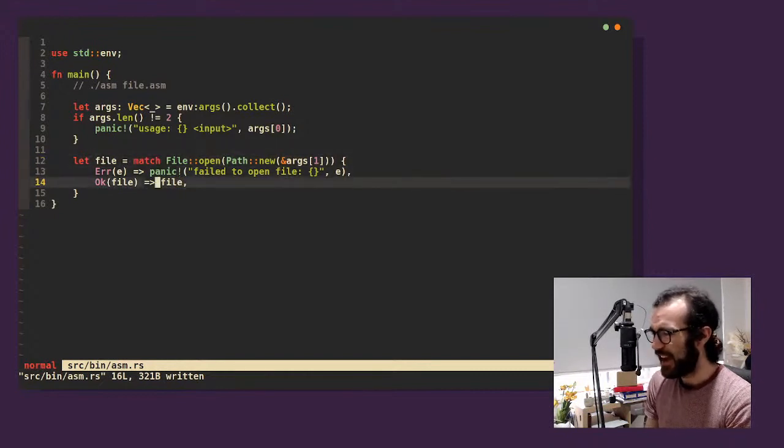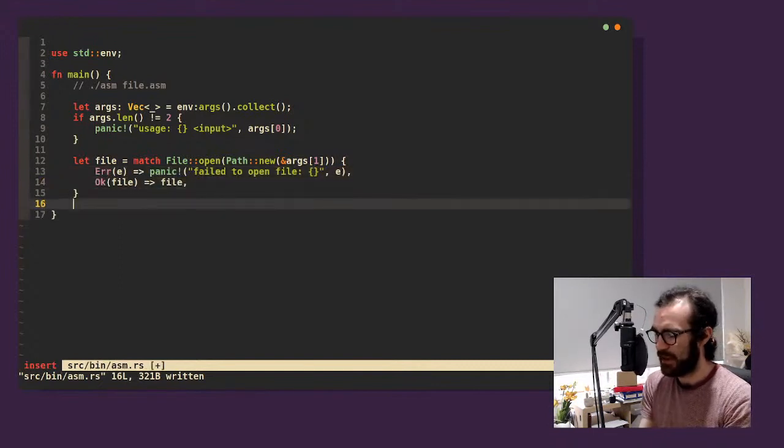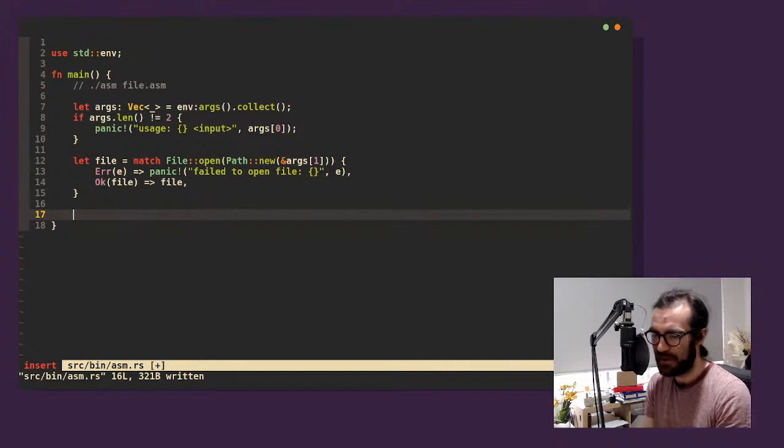And I think this is okay. Like, we're returning something in one branch of this and we're panicking the other, but I think Rust works out that this is okay, even though these technically have different return types. Cool. Okay, so we've got a file.